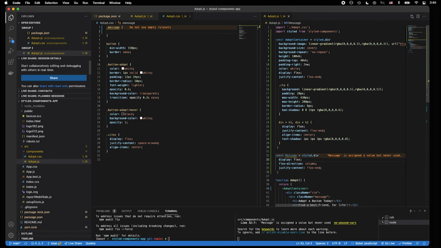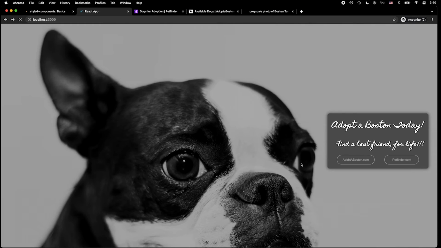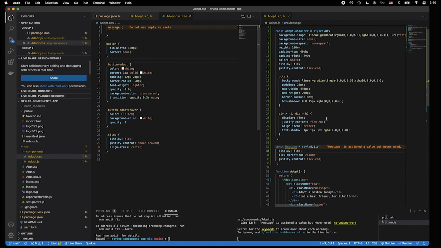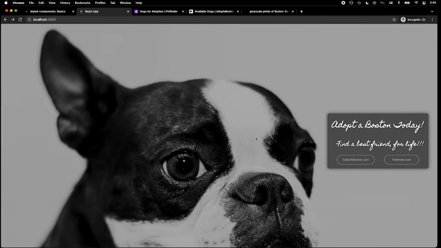And again, styling is so bad. And now let's see what happens. Might not have been super useful, but we would come here. We would say message. And it's the same.